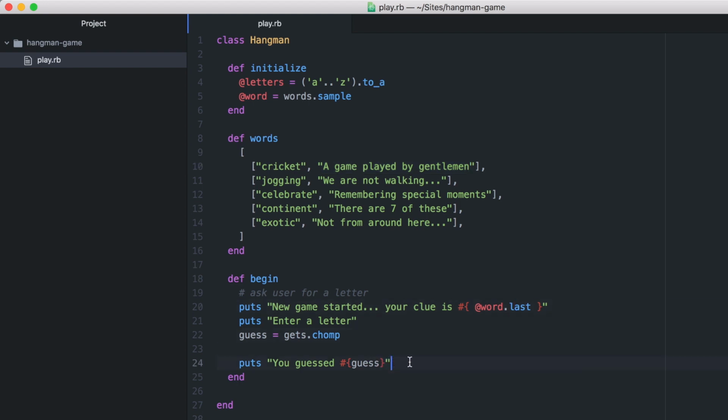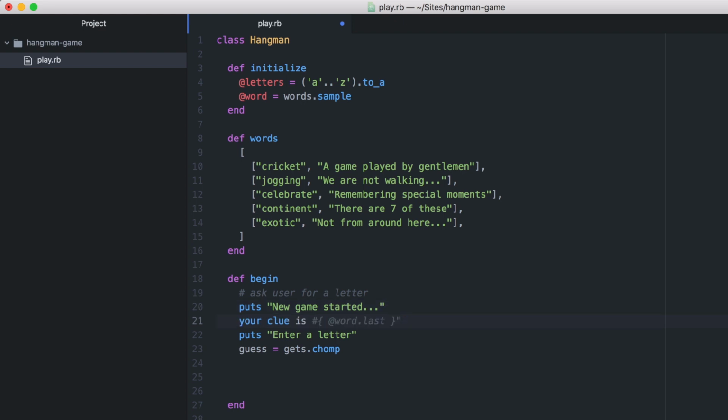We can remove our debug message here at the bottom. And I will move this clue onto a new line. And to make it a little bit easier for the user, we will tell them how many characters are in this word. So we'll do word.first and we'll say .size.